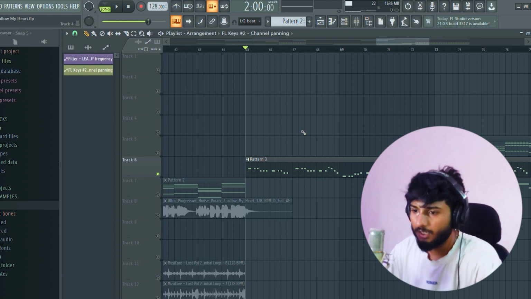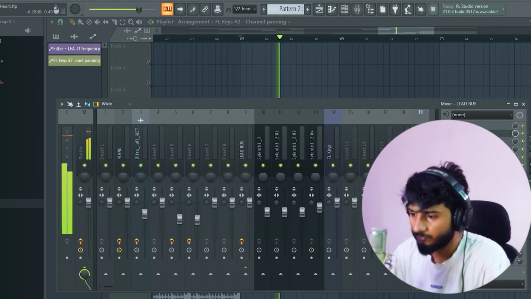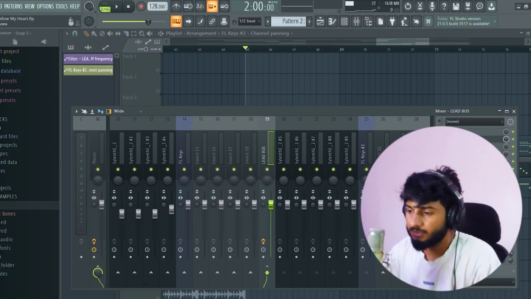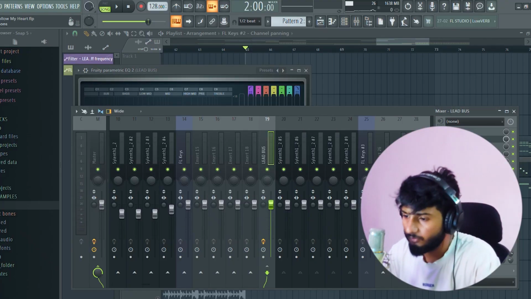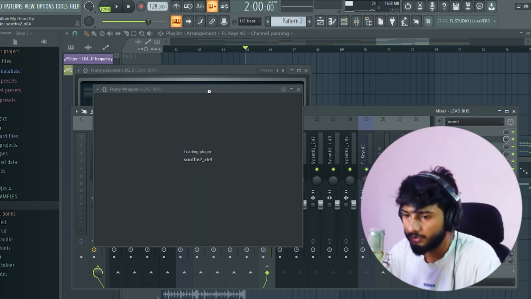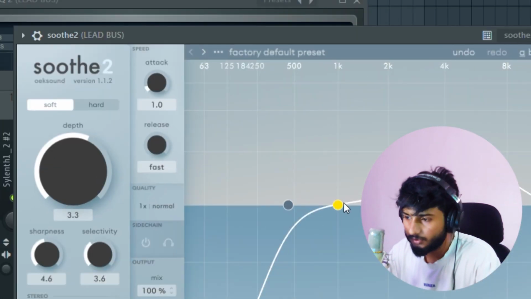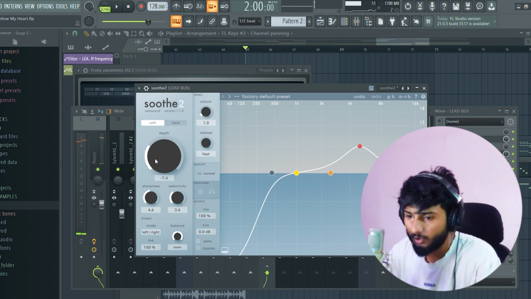So we have this lead layer, it sounds like this. As you can see, this sound is actually a really heavy sound, and it has a little bit of clickiness because I haven't really used any equalizing to remove it. So what we can do is use Soothe 2 over here, go to the soft button, and adjust the depth, how much we want, and how much sharpness we want.